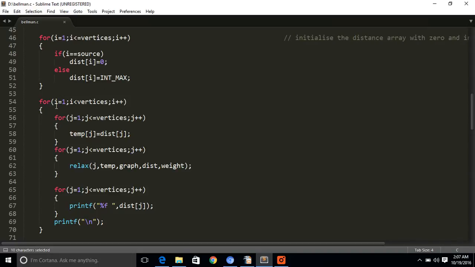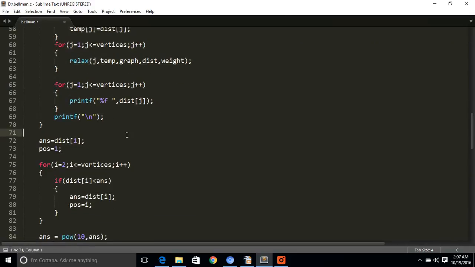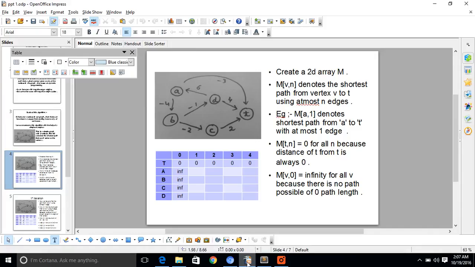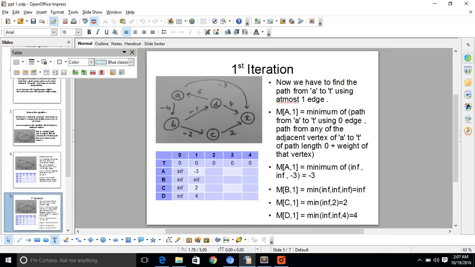As I have told you, the total number of iterations equals v minus 1. So I have created this loop, which will iterate v minus 1 times. Now what happens inside this loop? So in this we have initialized the array with zeros and infinity. So our dist array is equal to this. Now in the first iteration our dist array will change and it will become 0, minus 3, 2 and 4.